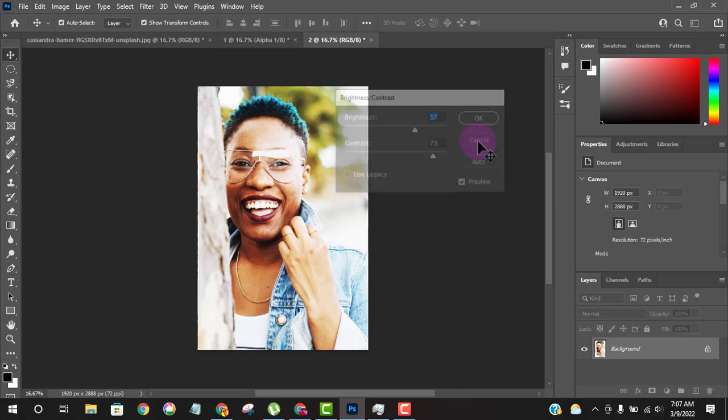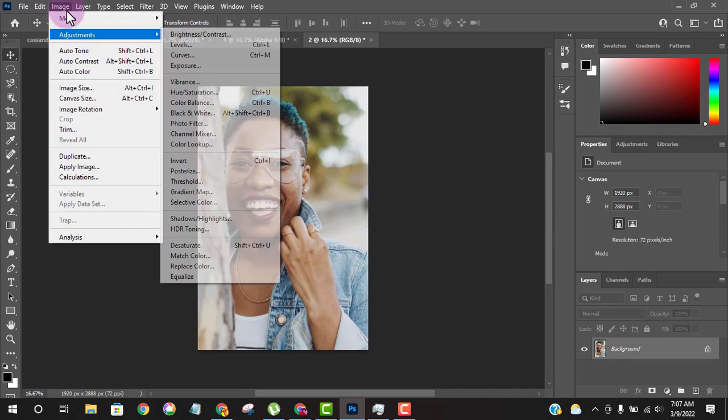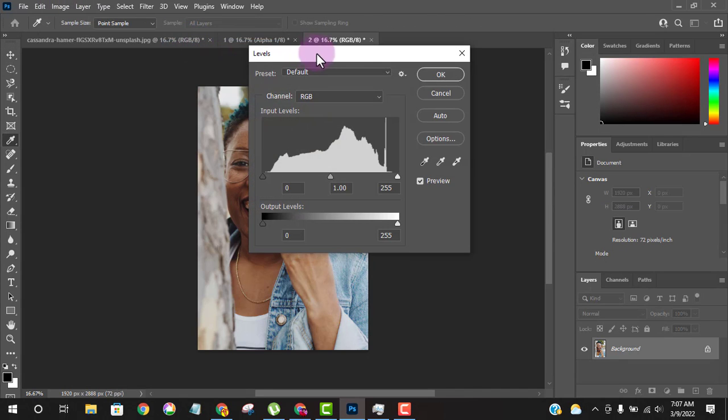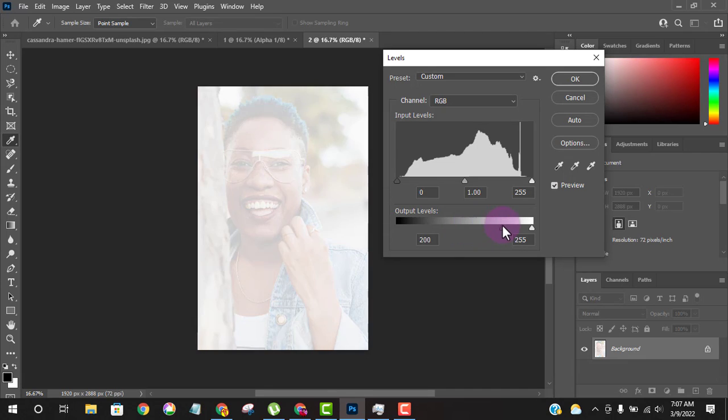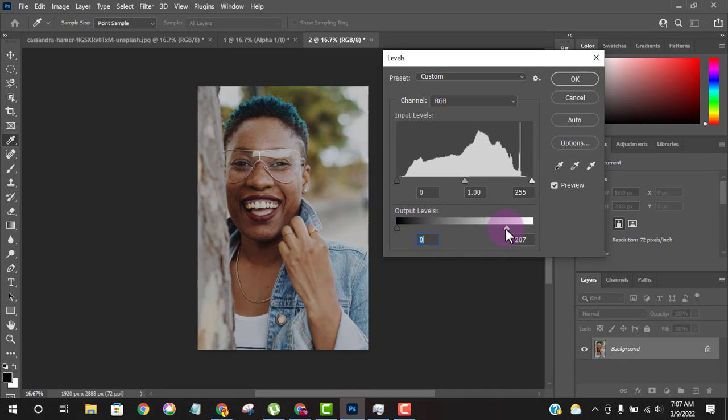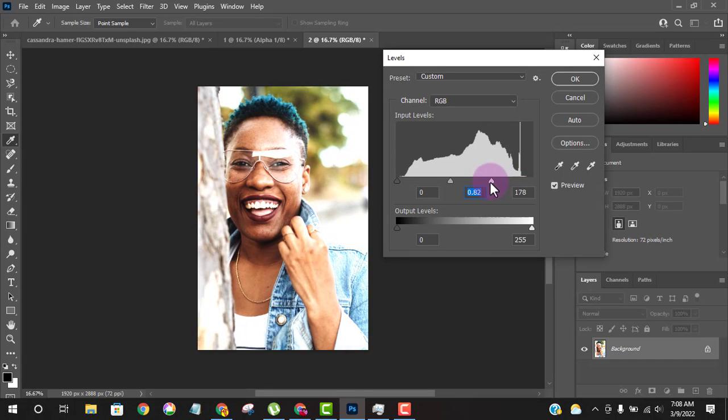I'll just cancel like that. I'll come again to the images. Levels. I love levels so much because you're able to edit some parts and leave some parts. For example, this one will edit the whole canvas of the picture, but this one here will edit some parts. Like if you see some parts are becoming darker, if I pull these sliders here, you see some parts are becoming brighter, some parts are becoming darker.